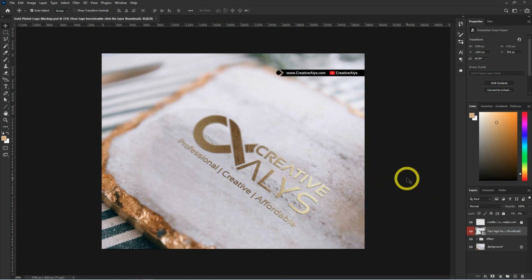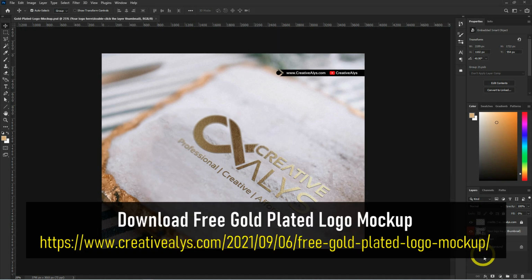This is the gold-plated logo mockup that I'll be using to let you know how you can integrate your own logo designs into it for an amazing look within minutes using smart object layers.